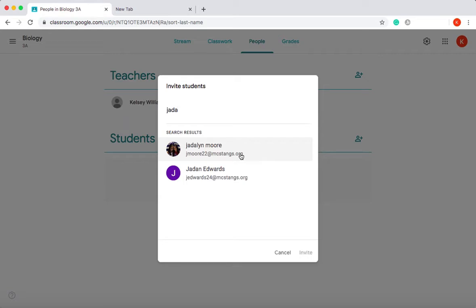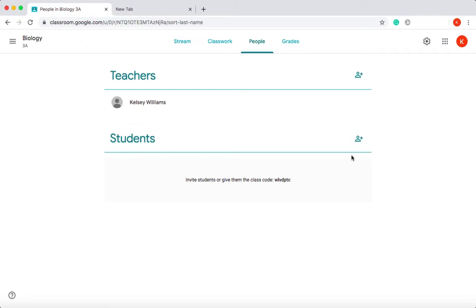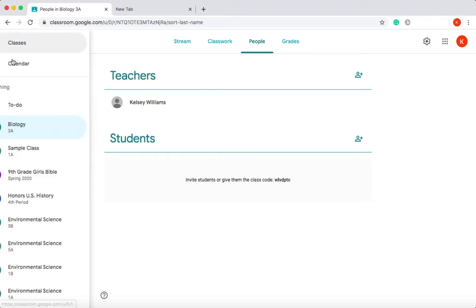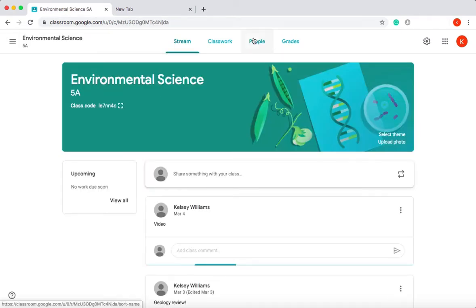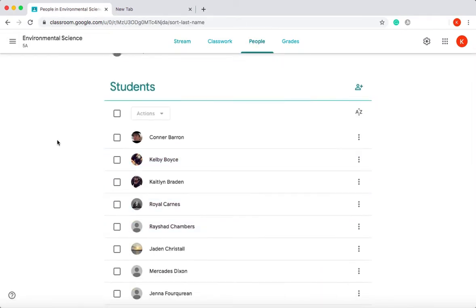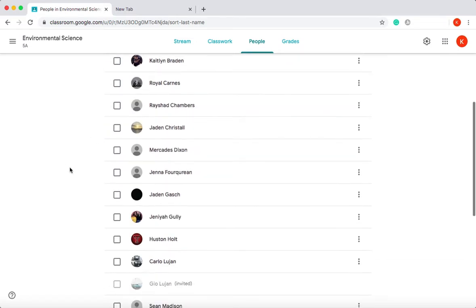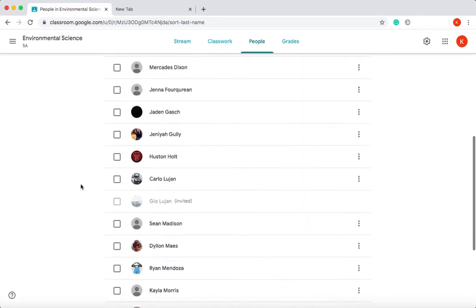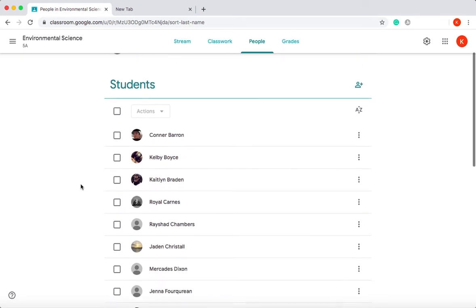So if you have your roster next to you, you can go through and invite each student, and then it will show if they accepted or not. So for instance, I'll show you actually one of my other classes. Okay, so it'll look like this. So once all students are added and they have accepted the invitation and logged in, now they have access to this classroom. So they'll look like this.